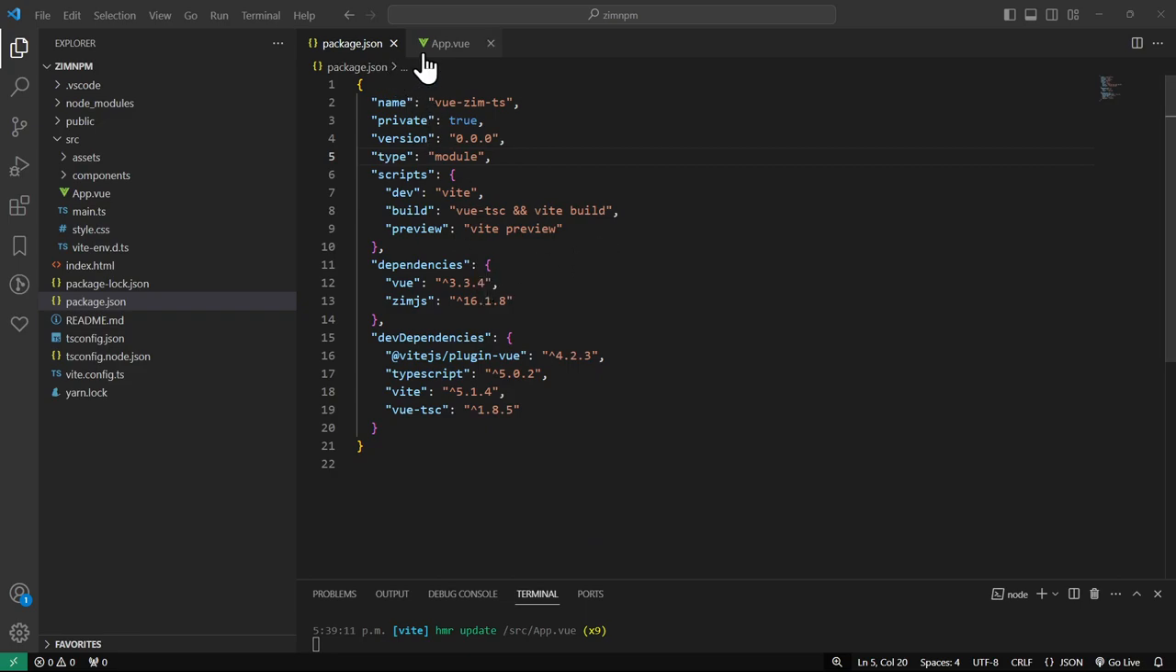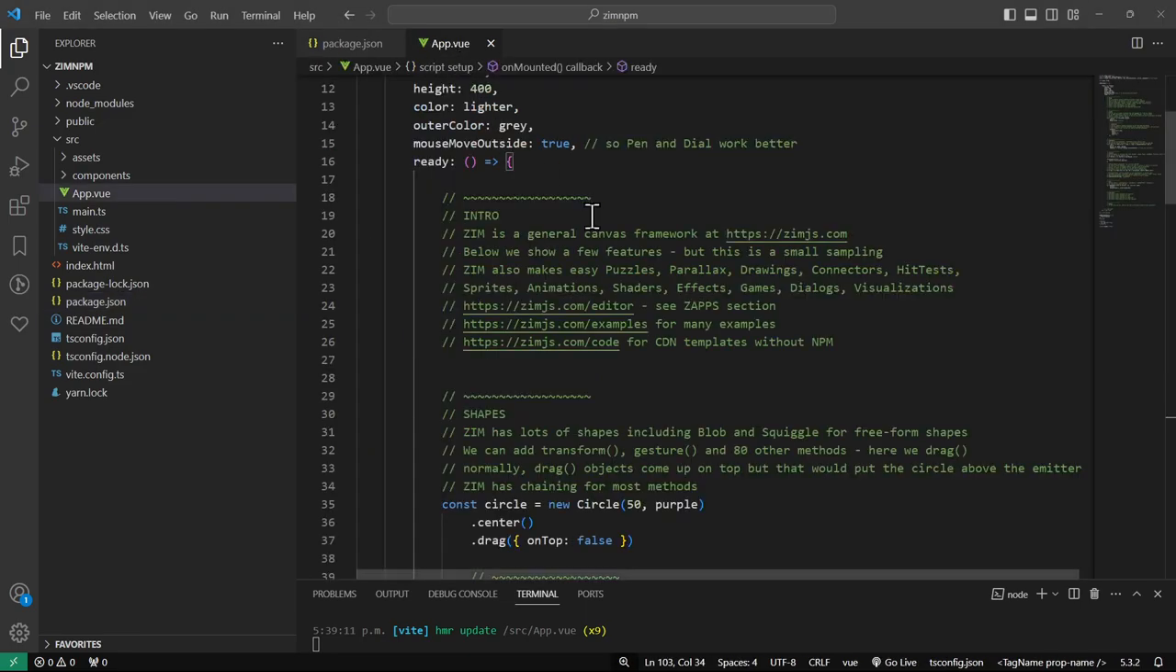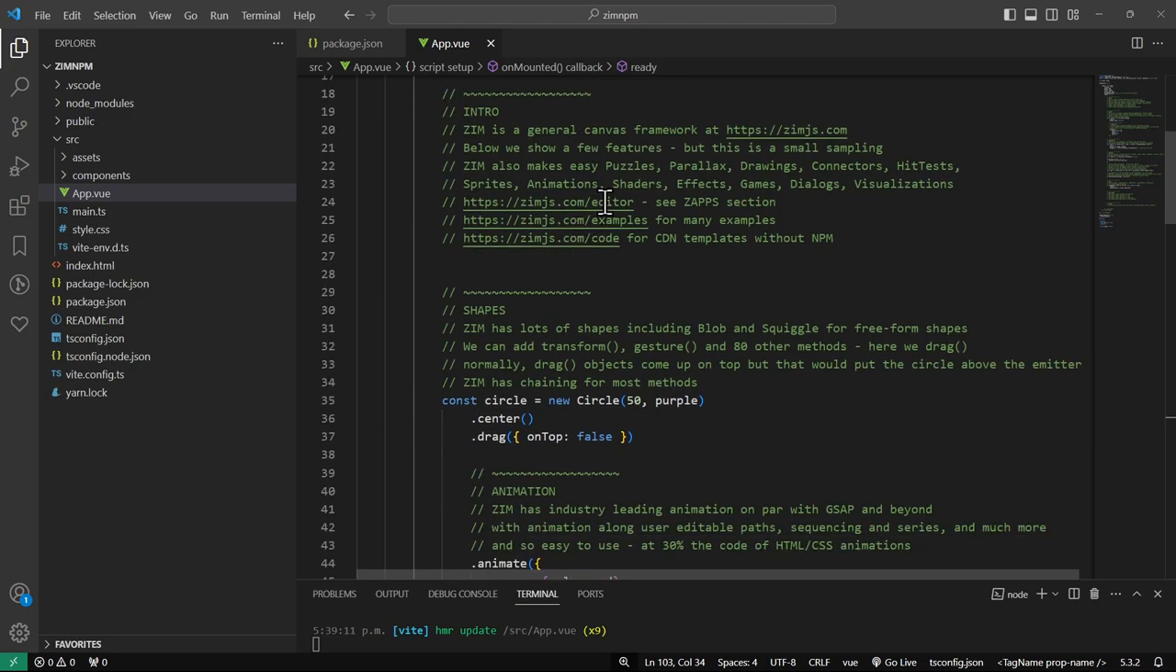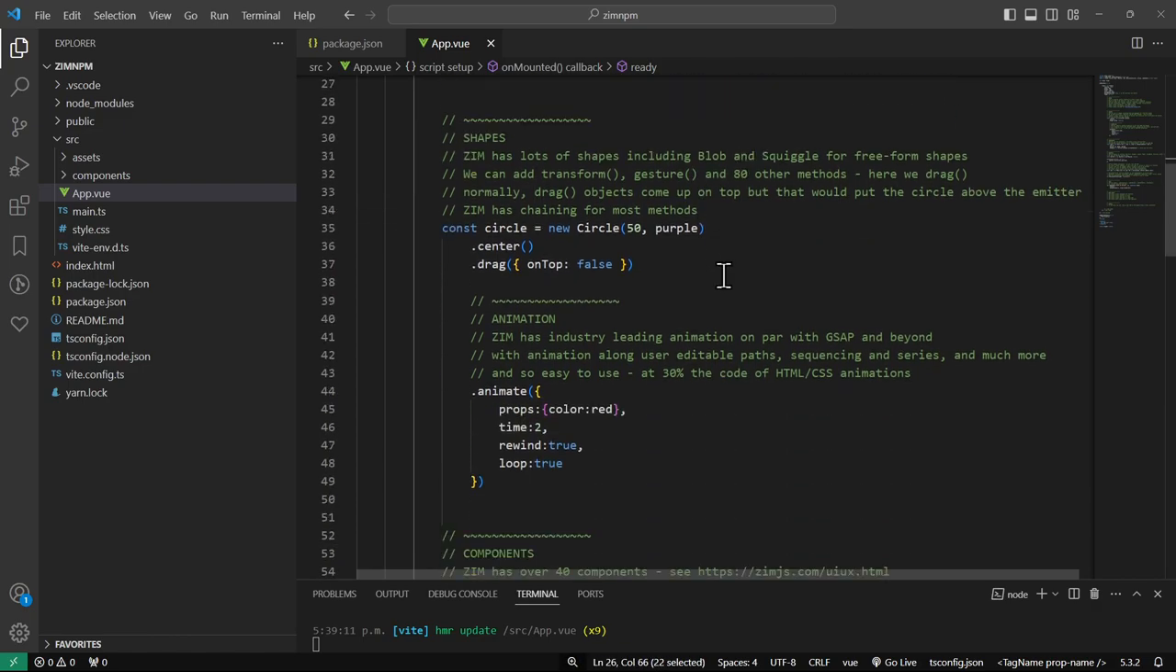And the next step here, though, is to just take you through what's in the template. I don't want to spend too much time there. There's lots of examples. You saw that. There's also the code page for the CDN if you want to get out of all this or try just the CDN. Here's shapes. So there's a circle, new circle.